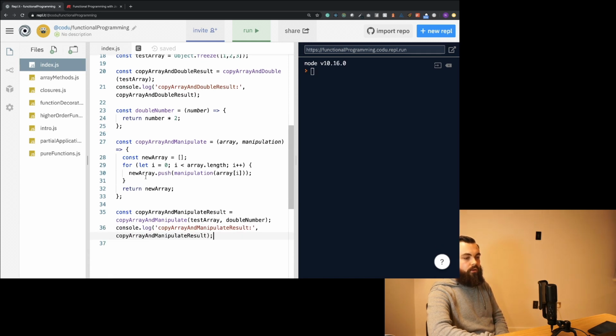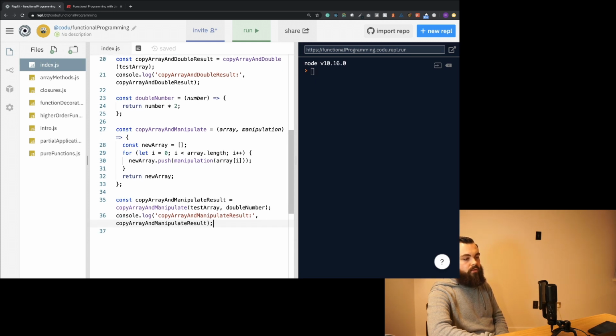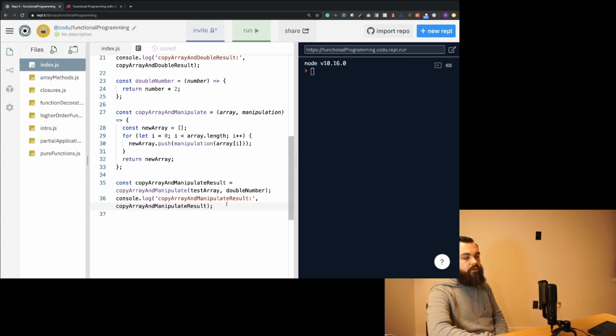So if we have a look at copyArrayAndManipulate, we can send it a function, and you don't even really need to look at what the function does. You can read it here. Copy array, we take a test array, and we double the number.